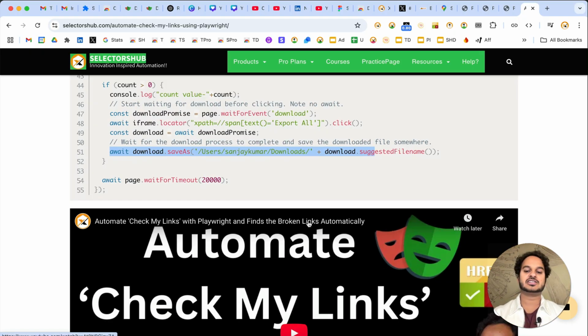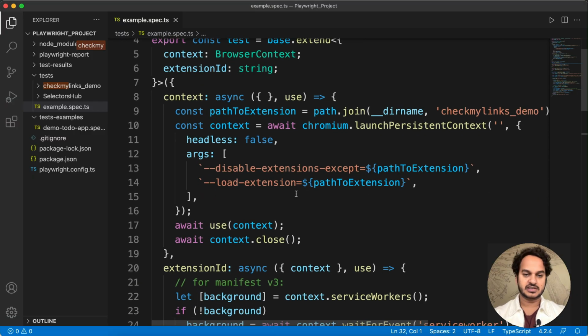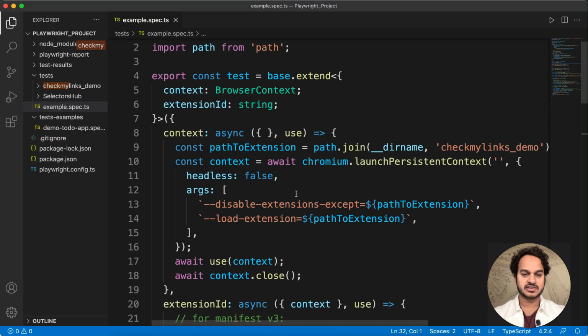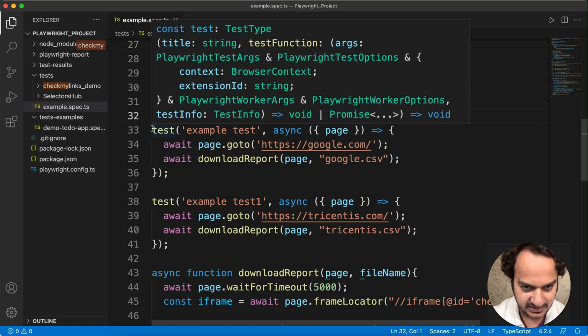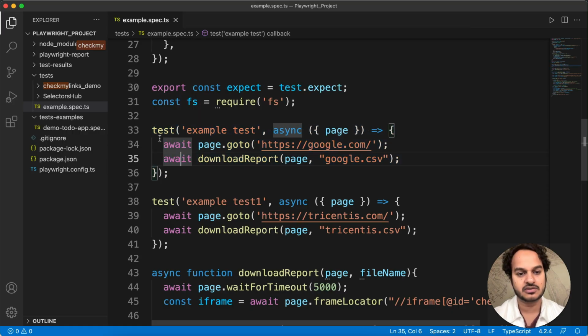Now how can we get the report for multiple pages? For that, this is the piece of code which we have written here. This is the same code to get the extension in your automated browser window. Same thing here. This is your test case, the first test case, where we are opening this website, google.com, and after that I have written a common method here, downloadReport.